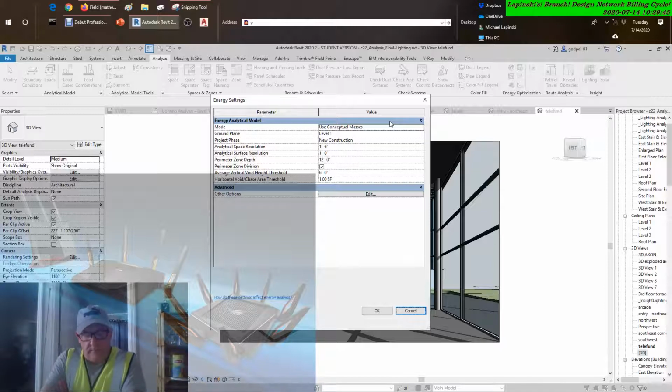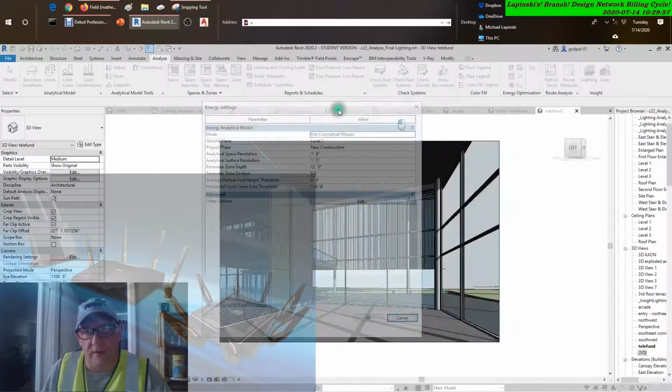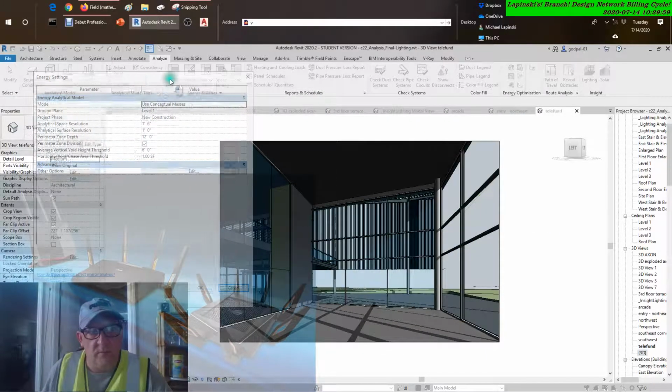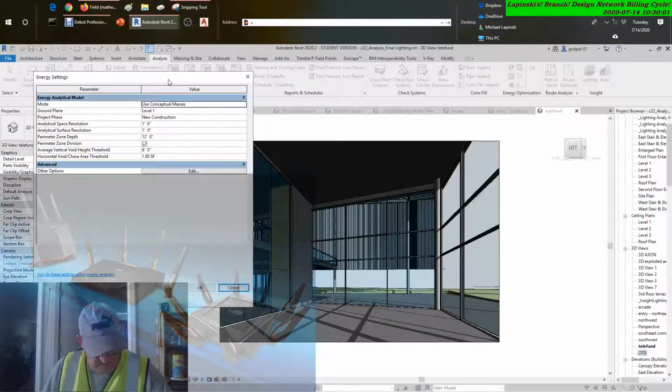Ground plane. This should be set to level 1, so that the model assumes contact with the ground for heat transfer. Now, speaking of heat transfer, I would like to see this a little rendered. So let me read through this before I talk about heat transfer. The rest of the settings we're going to leave as they are, but let's review them so you understand their impact to the conceptual model.